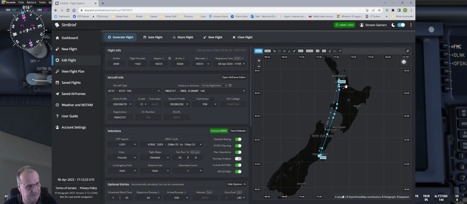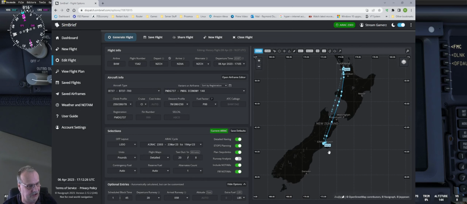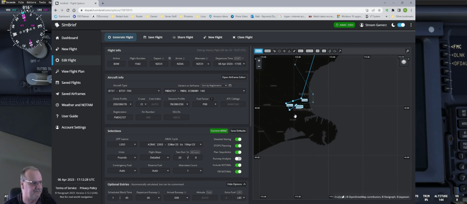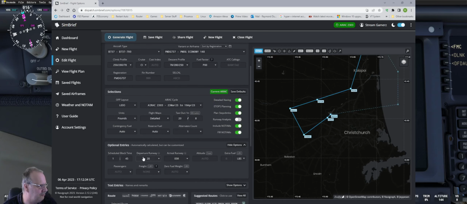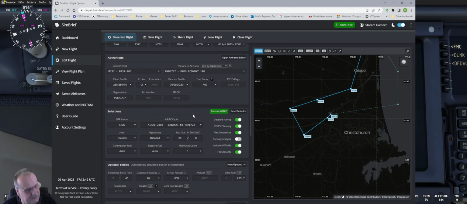Here is the flight as we're going to fly it. We're departing Christchurch. We are departing on runway 20, and we're arriving in Auckland on 05 right. Now these are dependent, obviously, on weather and that sort of stuff.